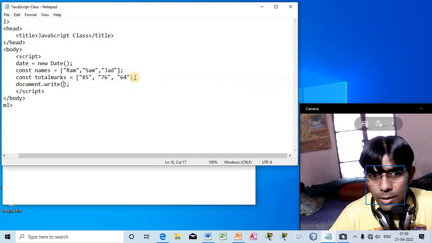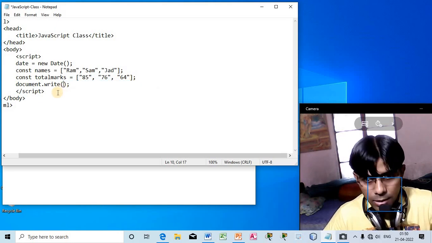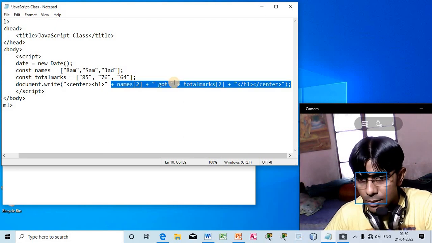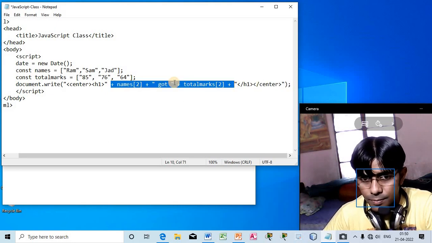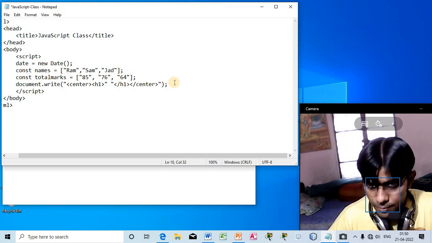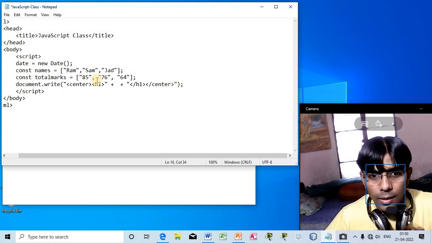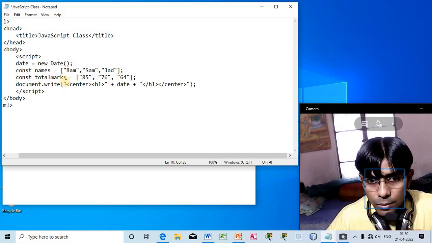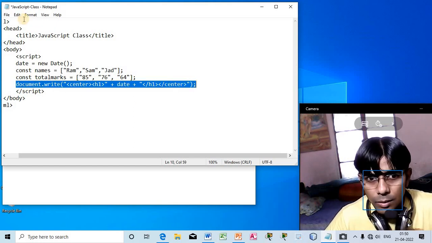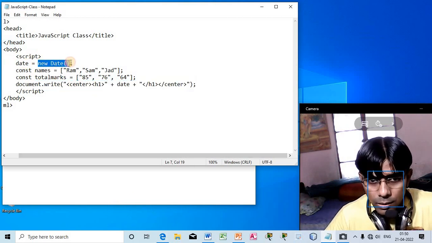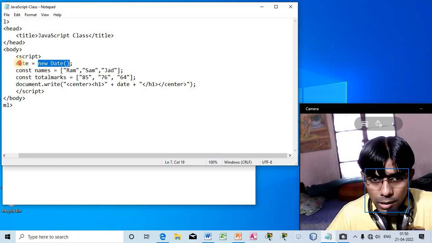Let me delete this one. So I will just print the date. Okay, let me show you. Using this variable, I will use a new Date function. So here the date will be stored and that will be printed.